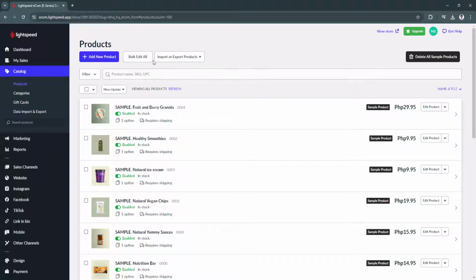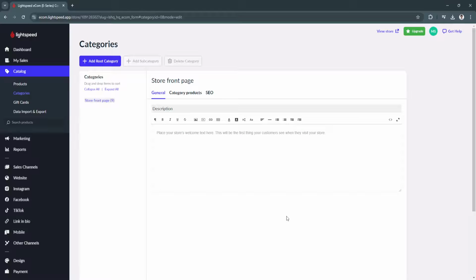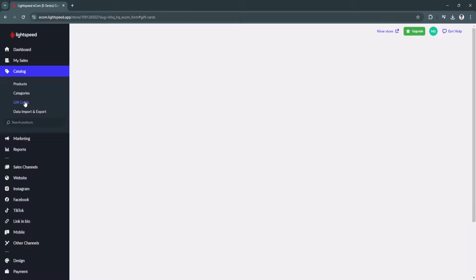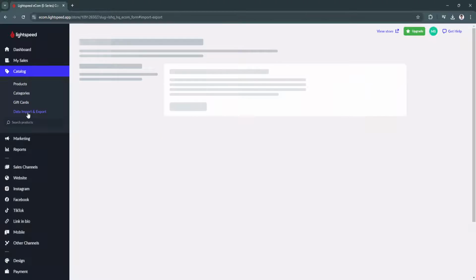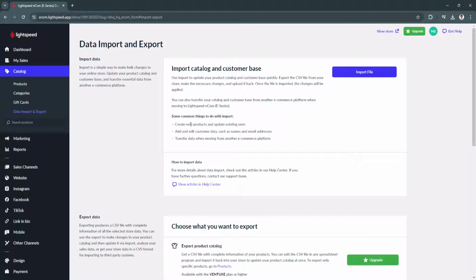You can also bulk edit all of your products or simply import and export your products. Next is the category section. From here, you can add categories for your products to sort or filter them. You also have the gift cards right here, so you can upgrade your subscription to sell gift cards. You also have the data import and export right here. Just like I said, you can import or export your data, such as your customers and your products. You can do it all right here.